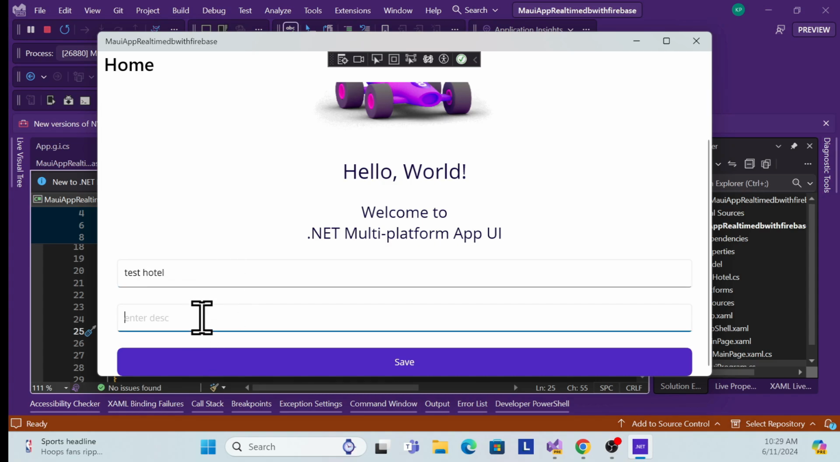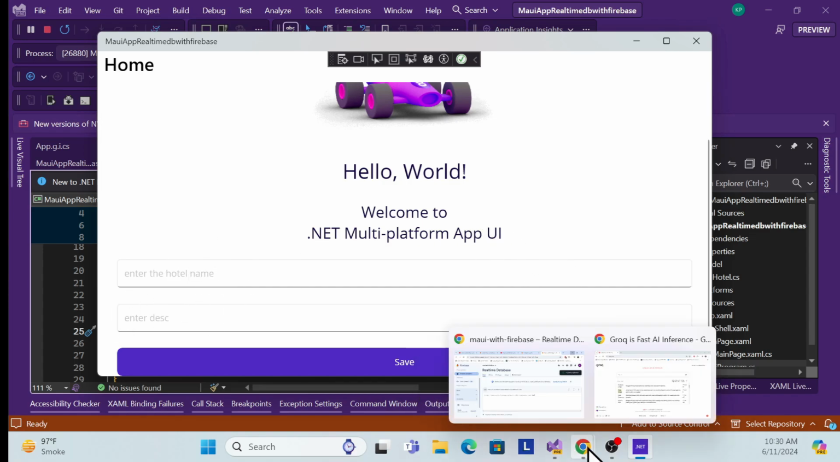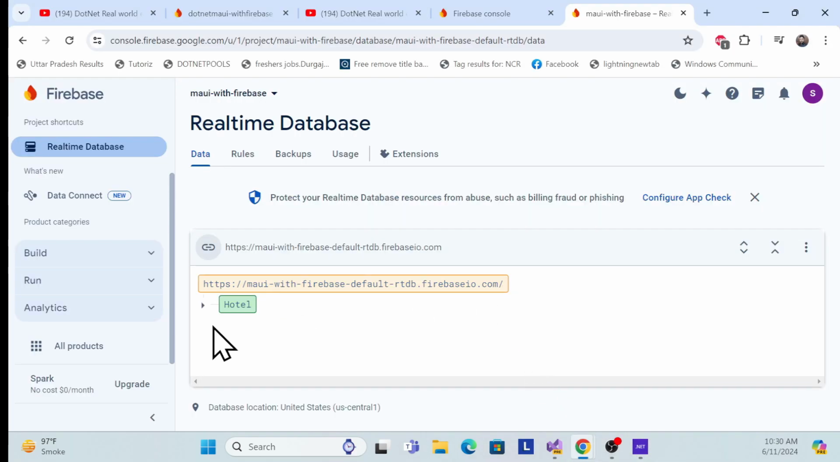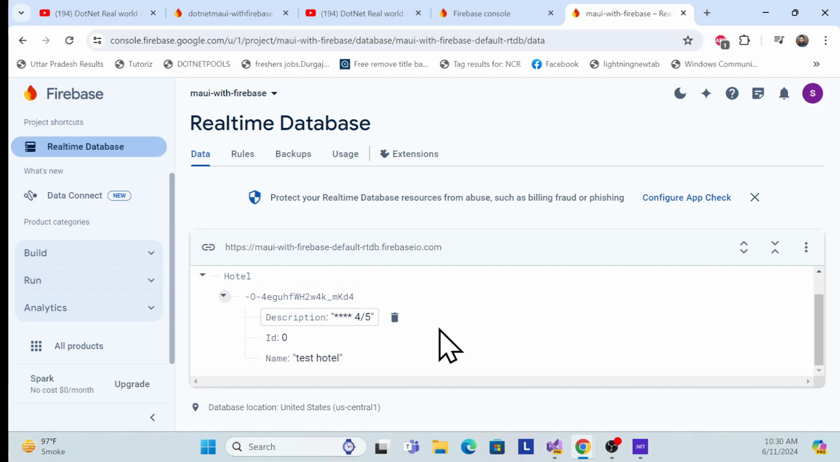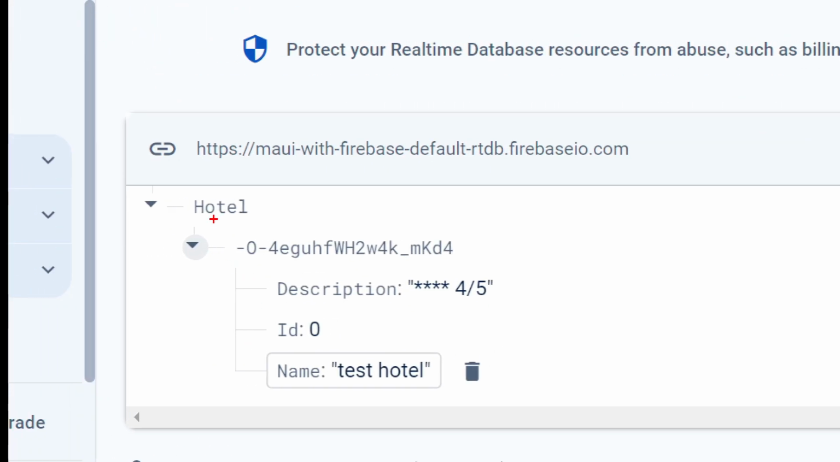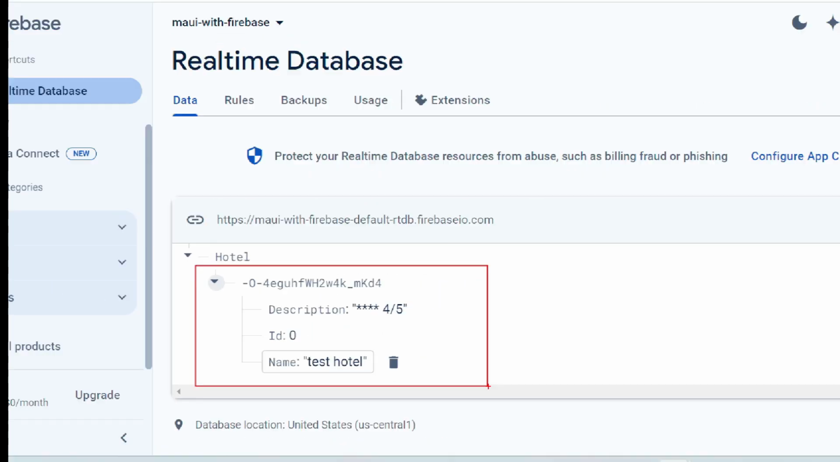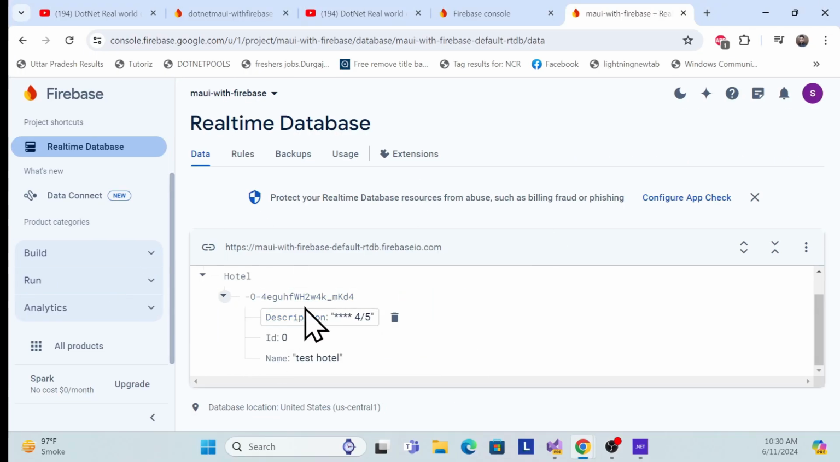For example, it has 3 stars along with 4 out of 5, which is the rating. Save it. Once I save, it is saved successfully. Let me check the database, because as of now we are not binding. If you go to the real-time database and expand that, see, whatever data I just added, I'm getting it here. Now we are going to bind this data in our application, because we have easily added it. So this is the way we can easily add.